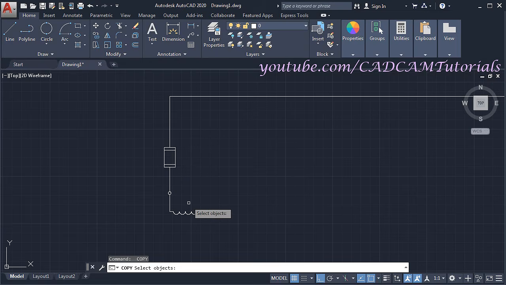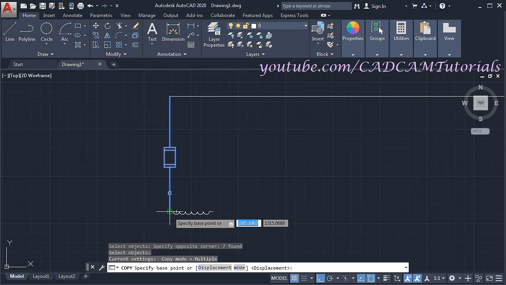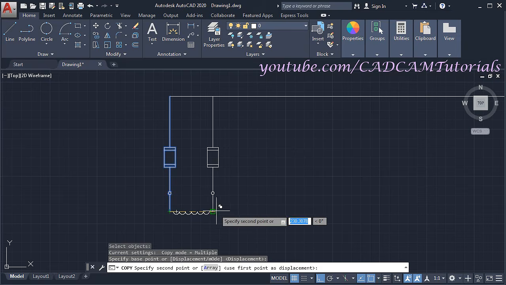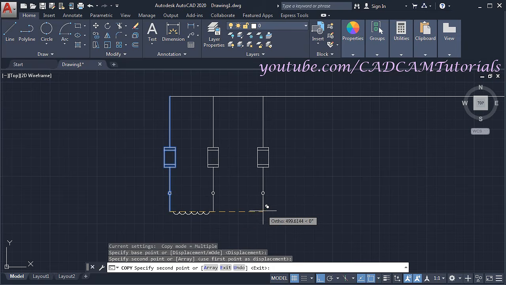For this we can use a crossing window. For that, click on the right side and take your cursor to the left side. So this is a crossing window, the color of this window is green, and it will select all the objects within the window and the objects crossed by this window. Click there, enter, then the base point will be this end point and the second point will be this end point. Press enter.